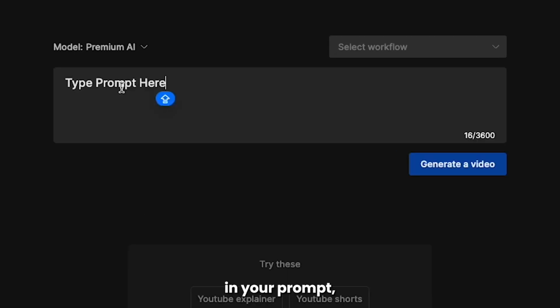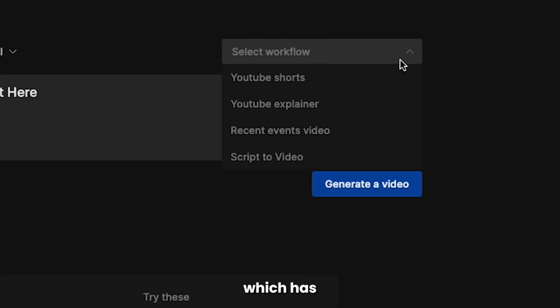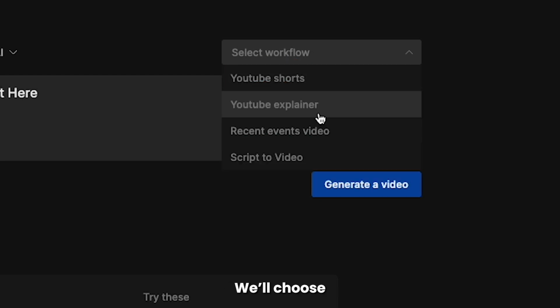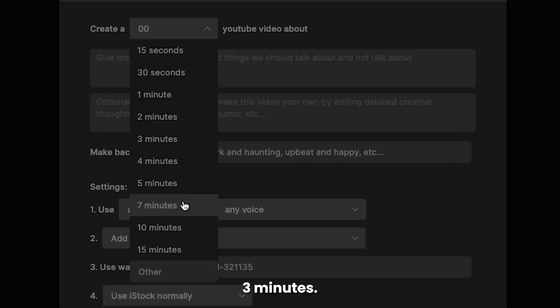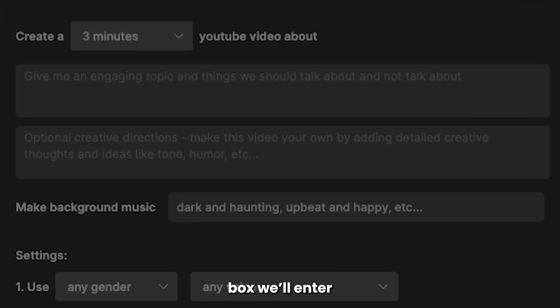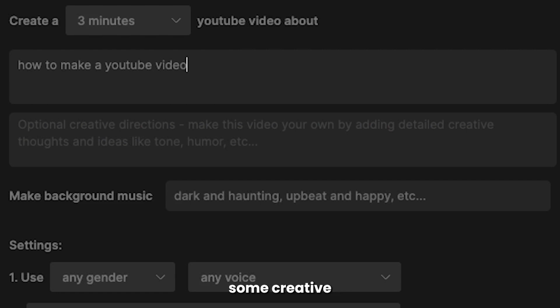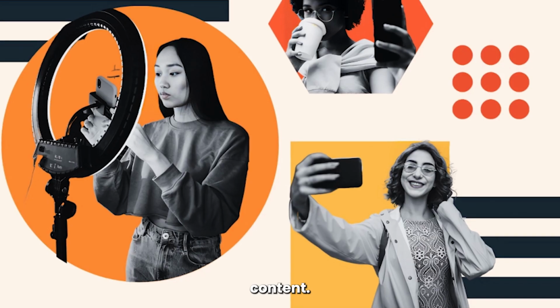You can simply type in your prompt, or you can select Workflow, which has options like YouTube Shorts, Explainer, and Script to Video. We'll choose YouTube Explainer, and we'll add how long the video should be. Let's say 3 minutes. In the first box, we'll enter our topic, how to make a YouTube video. And in the next box, we're going to add some creative directions, like tone and content.